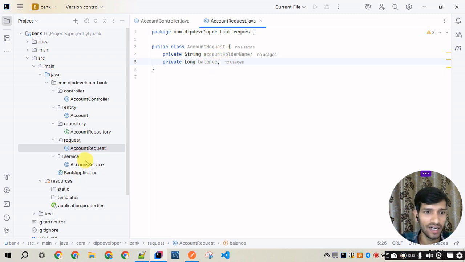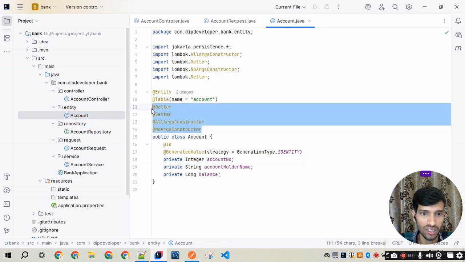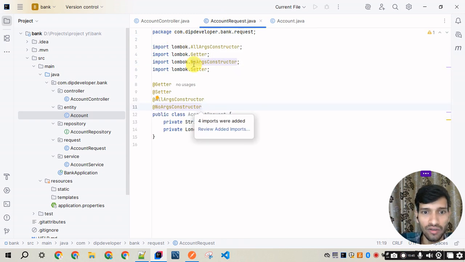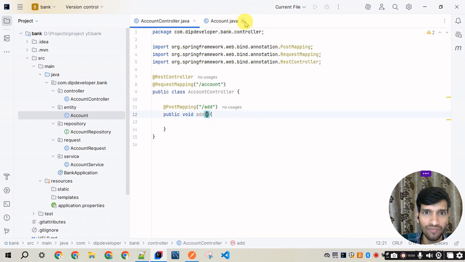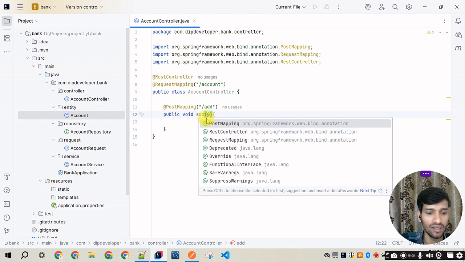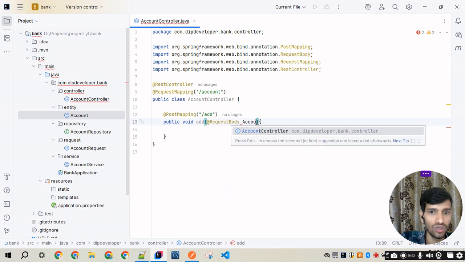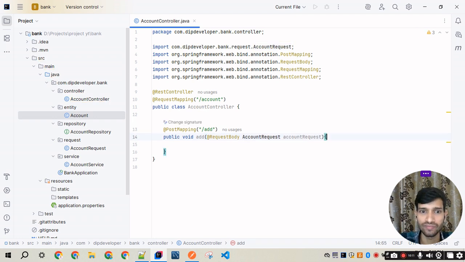Now let's create getters and setters for all these things. Previously we already used the all-argument and no-argument constructors. I will copy this and paste it here. Now the all-argument constructor, getters and setters, everything will be generated for this account request. Now this account request is closed, and account also is closed. This account request we are passing as the request body. So account request, it's an account request.